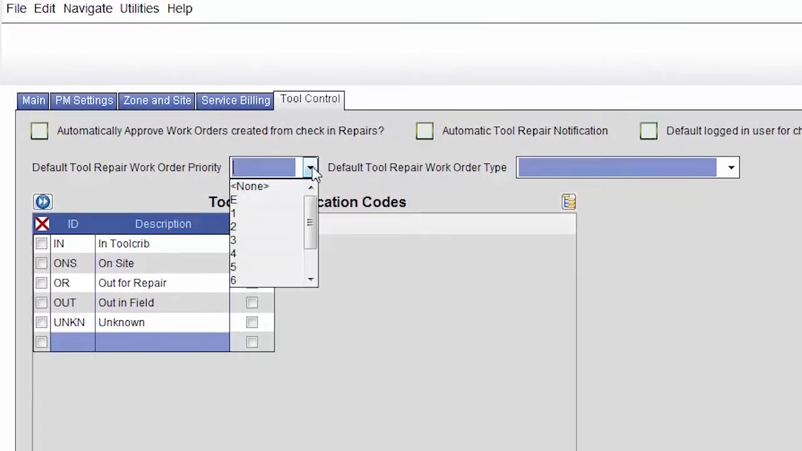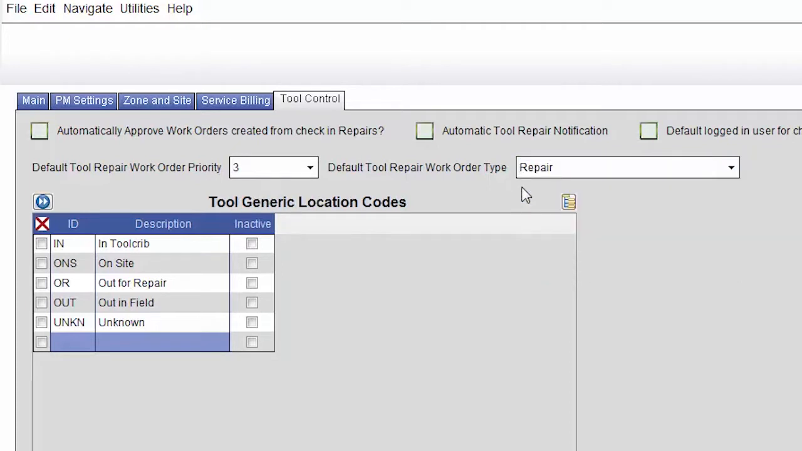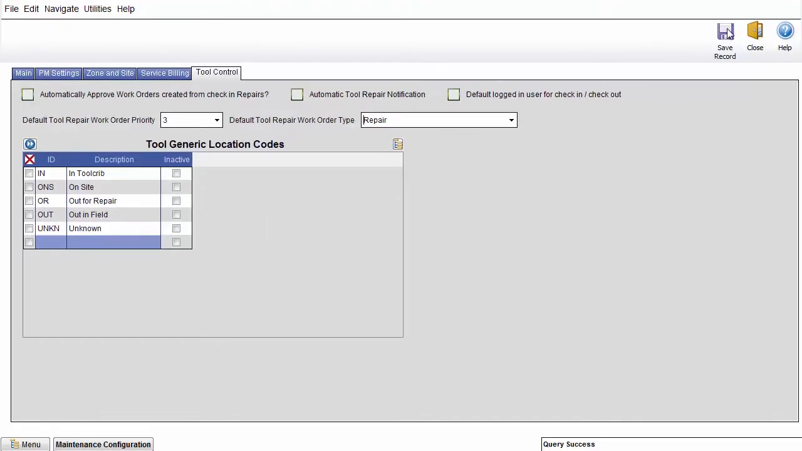Default tool repair work order priority can be set from this drop-down, and default repair work order type can be selected from this drop-down. The Tool Generic Location Codes section shows a list of already existing location codes for tools. Users can adapt existing locations as well as add to this list. Locations can be made inactive by selecting the button in this column. Once all specifications are set, click Save Record.